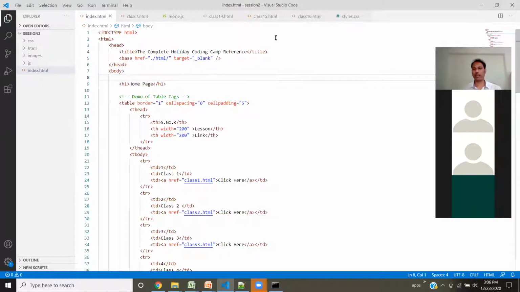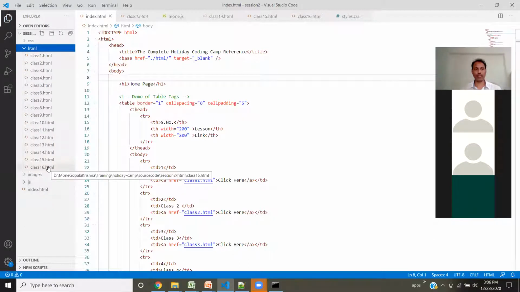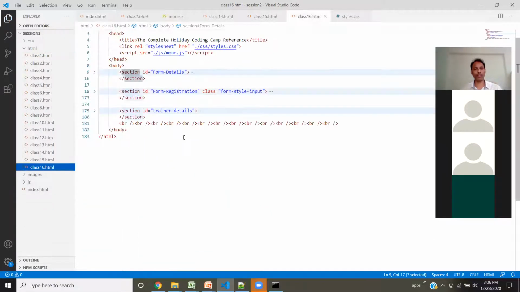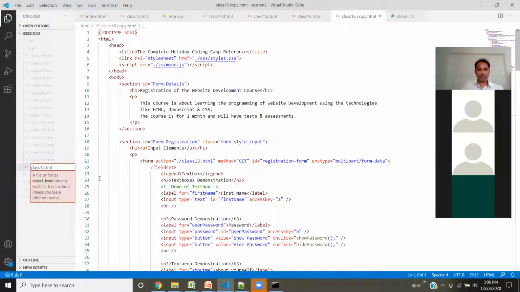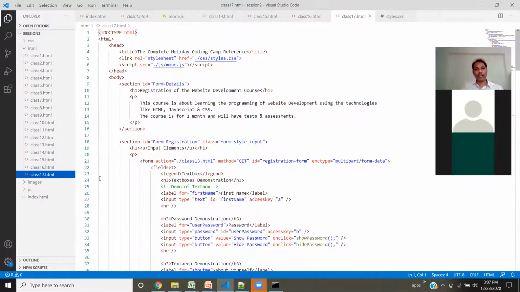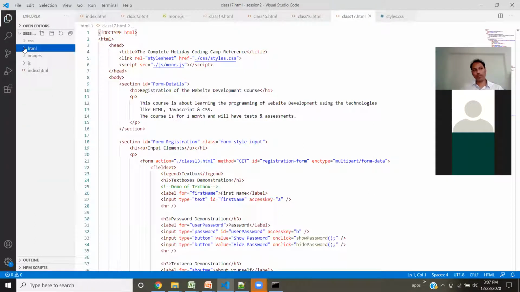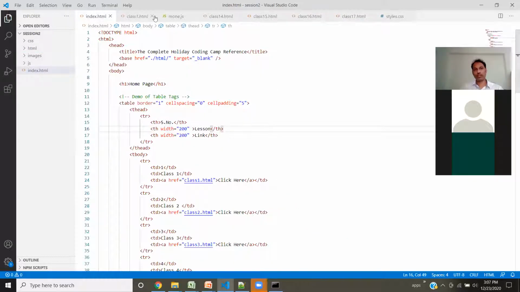Let's create a new file today. Today is class 17, right? So I'm going to take a copy of 16 and create 17 here. I want to rename this to 17. As soon as I name it, I want to give it in the dashboard, so let's go to the dashboard. All these files I close, I don't want them anymore. I'm closing all the files.